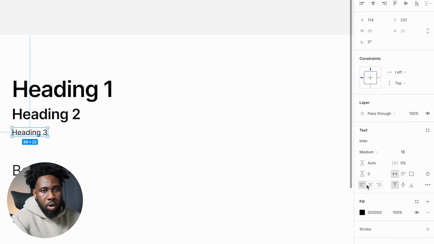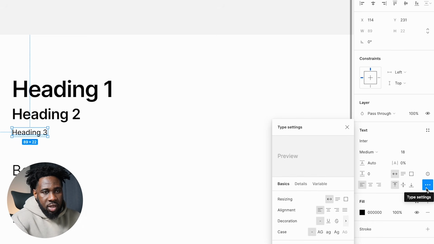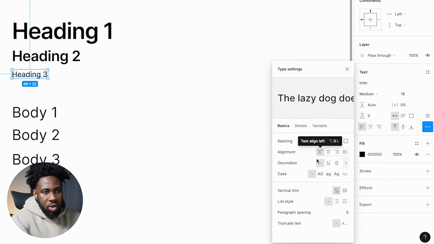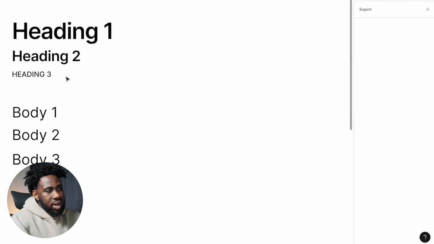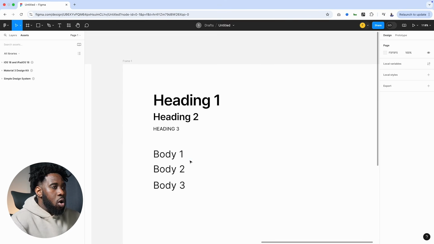Because it's all caps, we're going to come here and try to look for all caps. If you come here and click these 3 dots, you're going to see different case styles here, and this is the one for all uppercase. So our heading 3 is going to be automatically all uppercase.